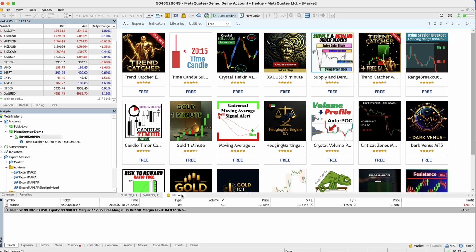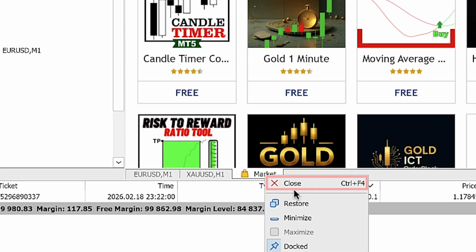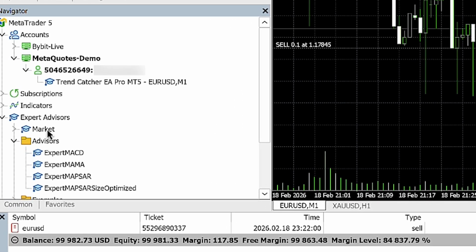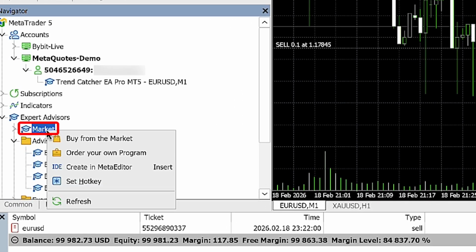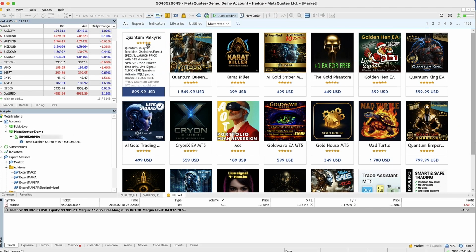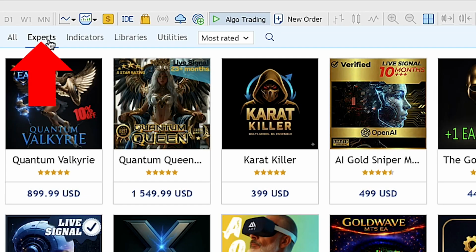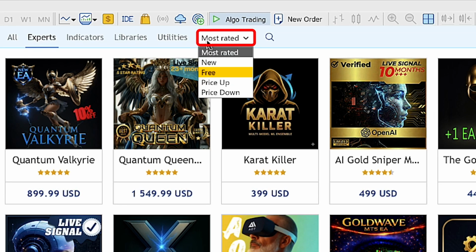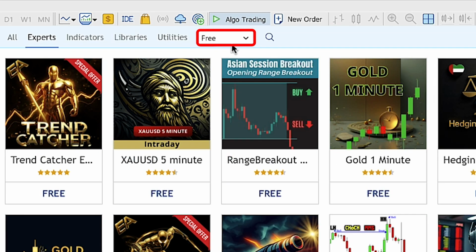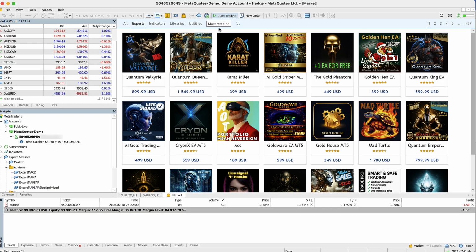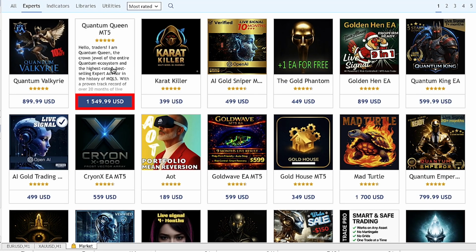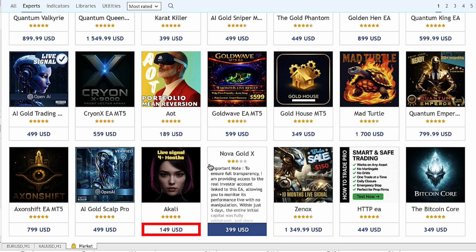Now I have opened it already right here, but if I would have it closed, you can open it by right clicking here and then you click here Buy from the Market. And then in order to have the trading bots, you click here Experts, and there are two types of bots. There are free bots that you can choose here free, and then there are also paid bots. Some are cheap, some are expensive. You can see that some bots may cost even more than 1000 USD while other ones are cheaper.